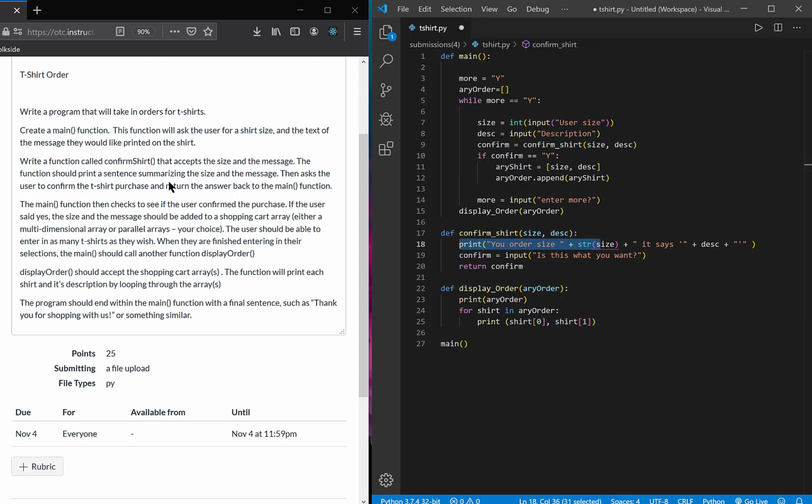The function should print a sentence summarizing the size and the message. The objective here is that I wanted to make sure you understood how to send data to this function. This is why I outlined these specifically. This function should receive two pieces of data, and once it receives them, it prints them out.